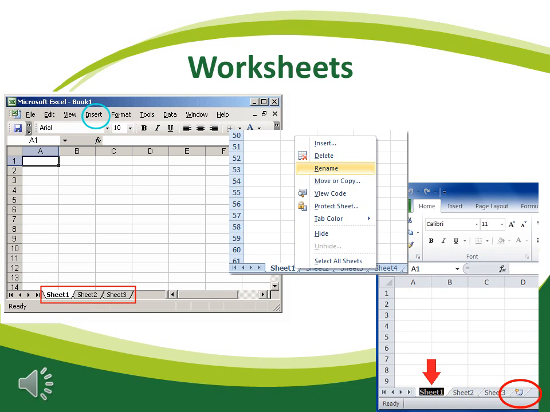Now keep in mind that when you're renaming a worksheet, you cannot exceed 31 characters, and it can't contain any special characters. So it has to be very simple, and the name cannot be the same as another worksheet that's in the workbook. So you can't have two of them at the same time.